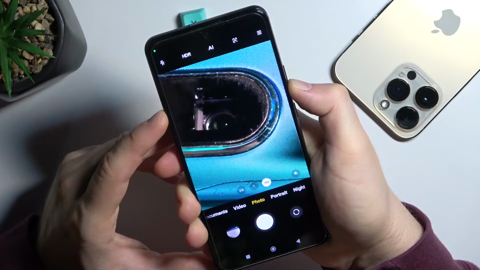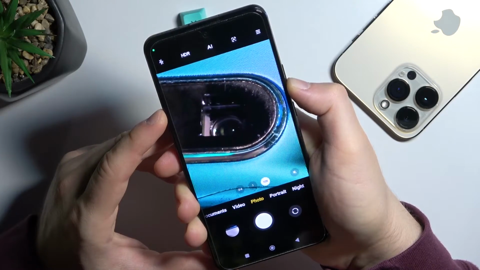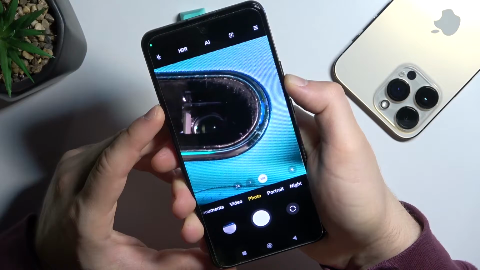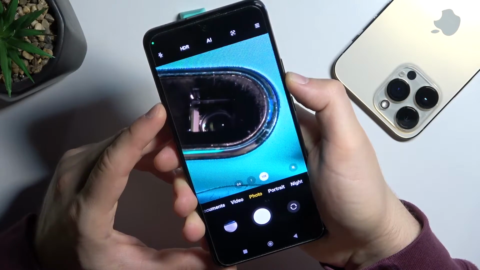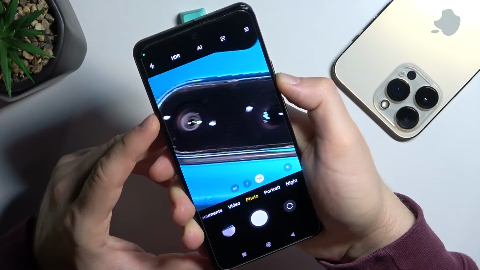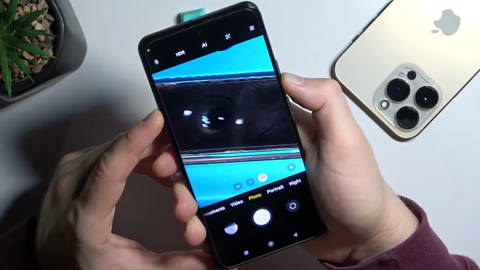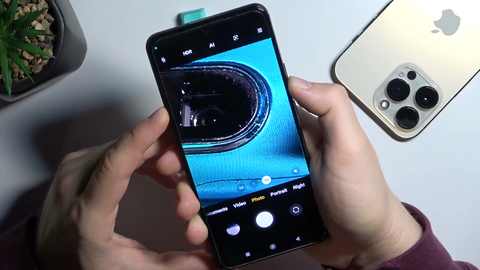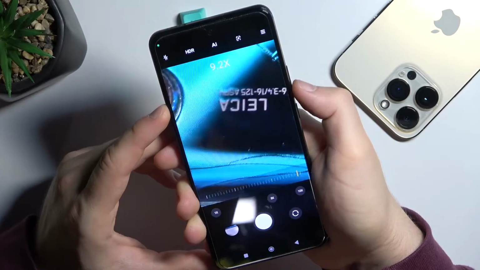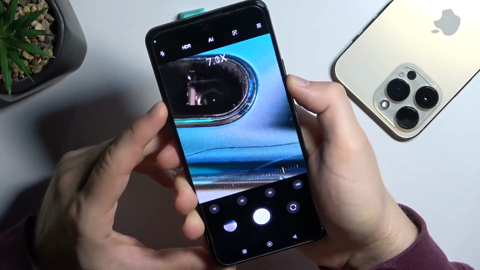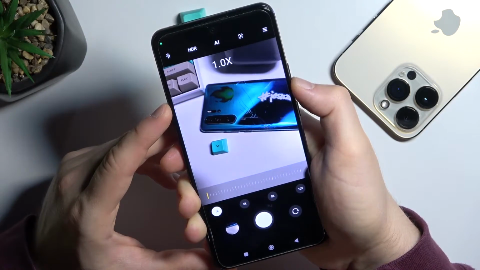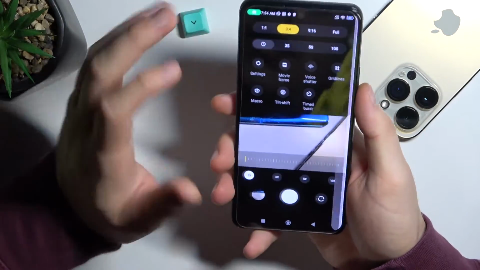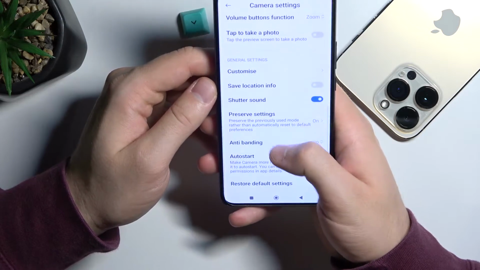And by the way, one more time, I'm going to focus on this quality. Take a look. It's 10x zoom, and we can spot a scratch that I have on my glass protection on the Huawei P30 Pro. And press and hold the volume down button to zoom out. Yeah, that's how it works. Let's go back to the settings.